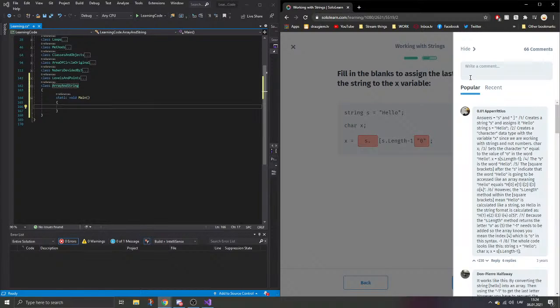Okay, yeah, s hello. Creates a char. Okay, it sets the character x equals the value of o in the word hello. x is s length minus 1. That's the word hello. Hello, 5. The square brackets after the is. It's just an s. Why? Hello.